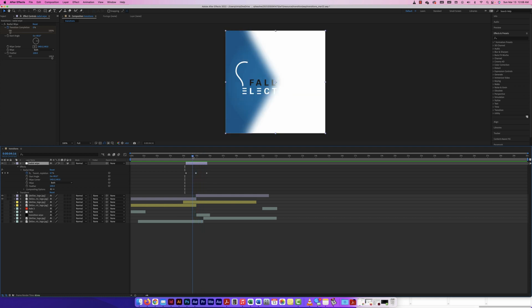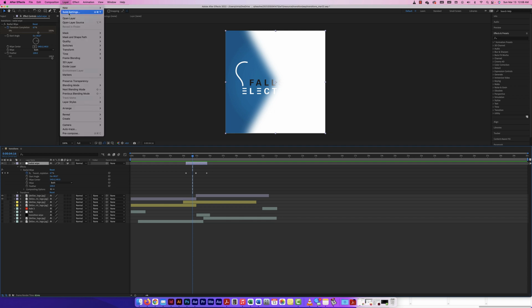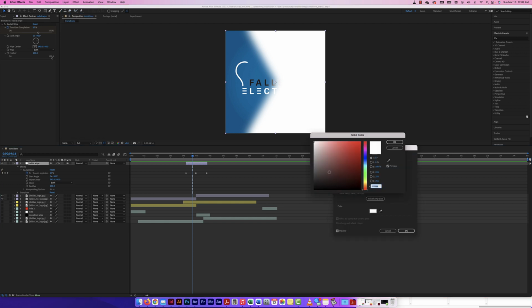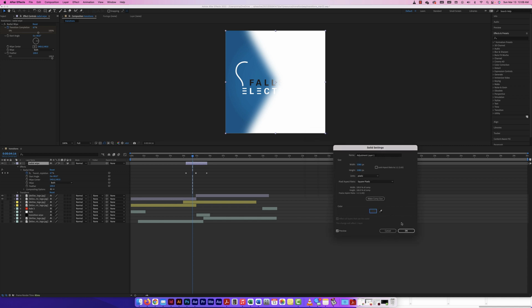However, it's white. Maybe I don't want this to be white. Well, how do I change it? Currently my adjustment layer is white. So actually, let's change that. I'm just going to go to Layer and Solid Settings and change my adjustment layer to any different color. Let's just go to even just a gray. Let's do a gray. And there we go. Okay, perfect. And I'll say okay.